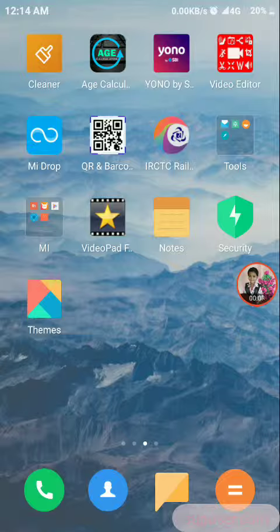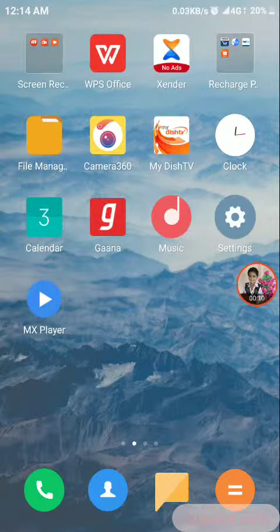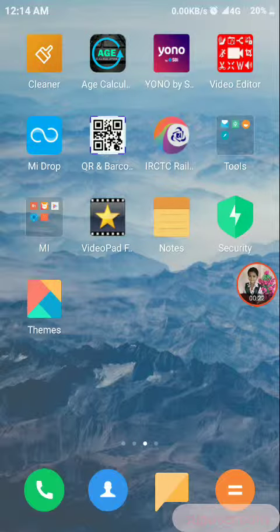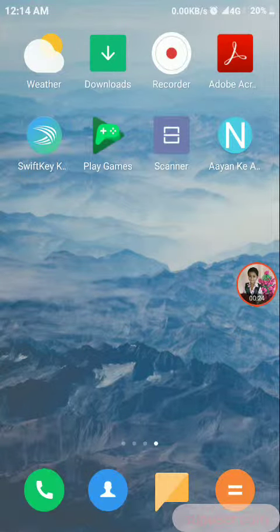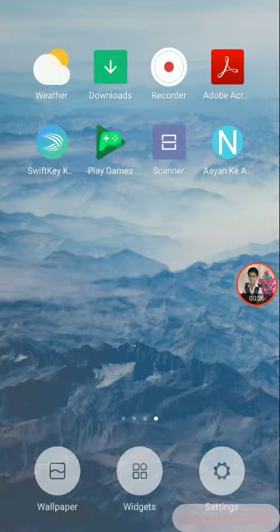In this video you will learn how to apply transition effects in Redmi 4 or Redmi Note 4. So guys, to apply transition effects in your Redmi 4 and Redmi Note 4, at first you have to touch anywhere on the space for a while.